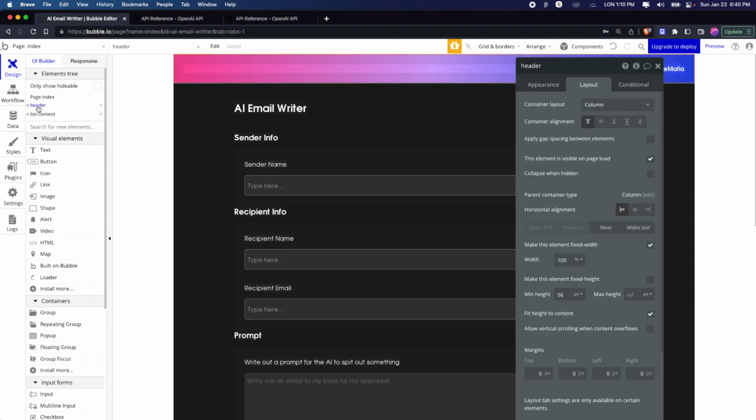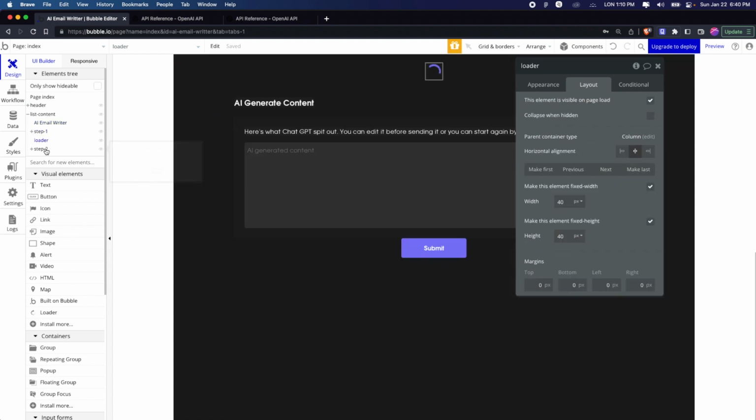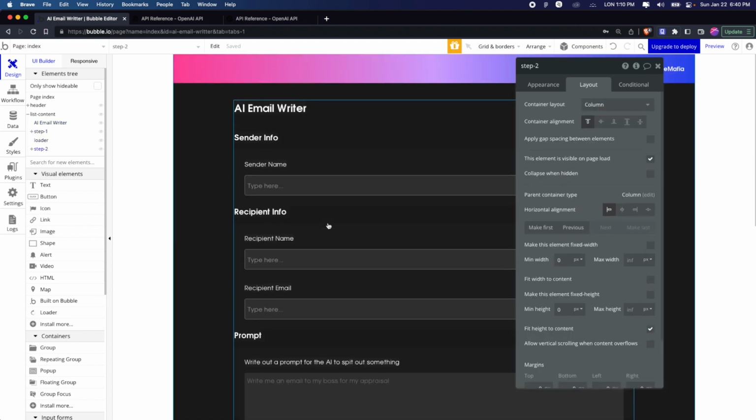Okay, so now that we have completed the UI for this application, what I've done is put the header as one thing, and then inside the list content, I have put this heading, and then I've split it into step 1, loader, and step 2. So you'll understand exactly why we're doing this in the coming steps. We're going to be using custom states that we put on these groups to control what they do. So let's get started.